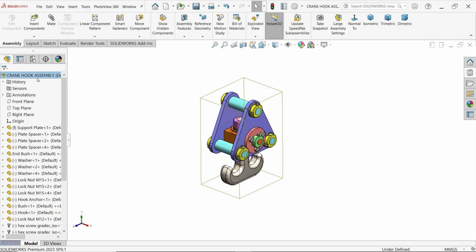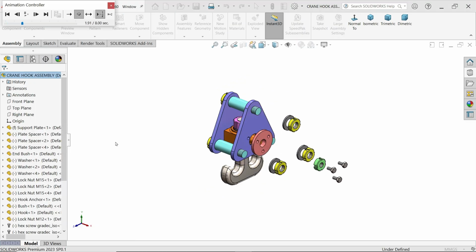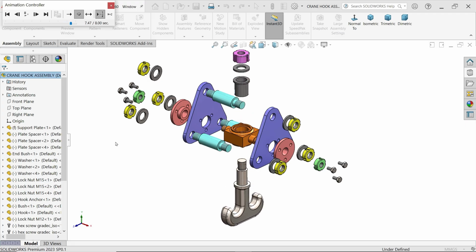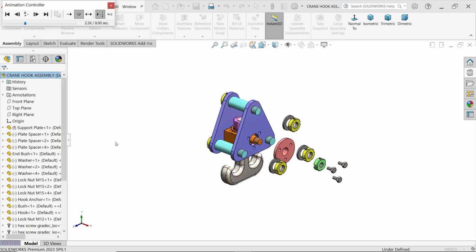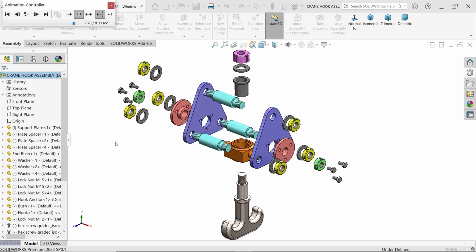Let's make a crane hook assembly in SolidWorks. Today we are going to create and animate this simple crane hook assembly in SolidWorks. We will create each and every part and assemble at the end, and we will even make an exploded view at the end. I hope you like it.